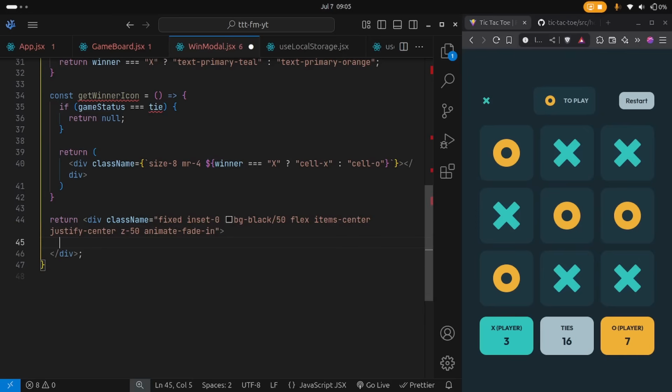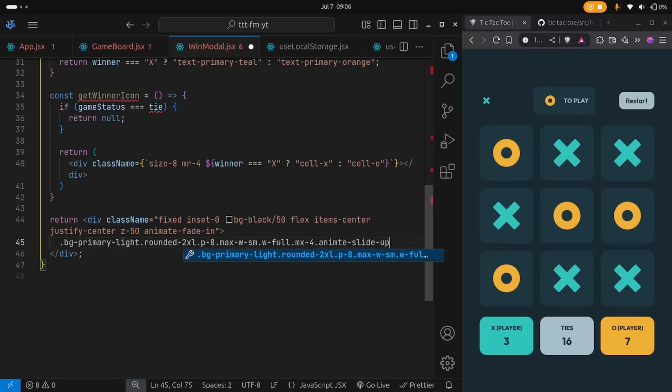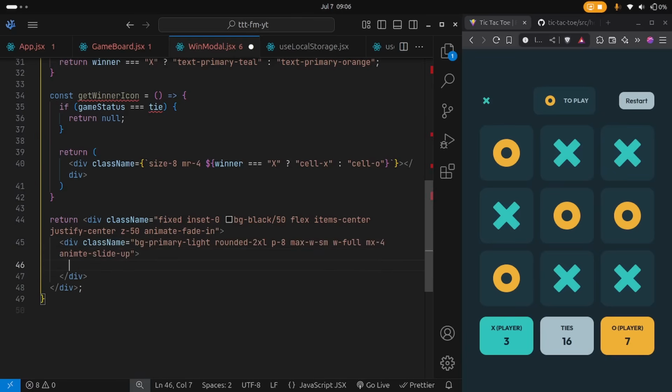Now inside this div, we're going to have another div with a class name of bg-primary-light, and then rounded-2xl, and then padding all round of 8, and then max-width-small, and then width-full, and then mx-4, and then animate-slide-up, which is another one of our custom classes. And then inside this, we're going to have a div with a class name of text-center, and I've just noticed a typo here, so animate.